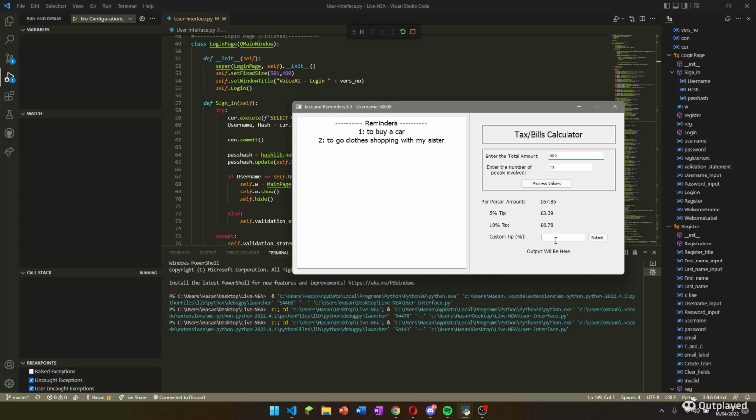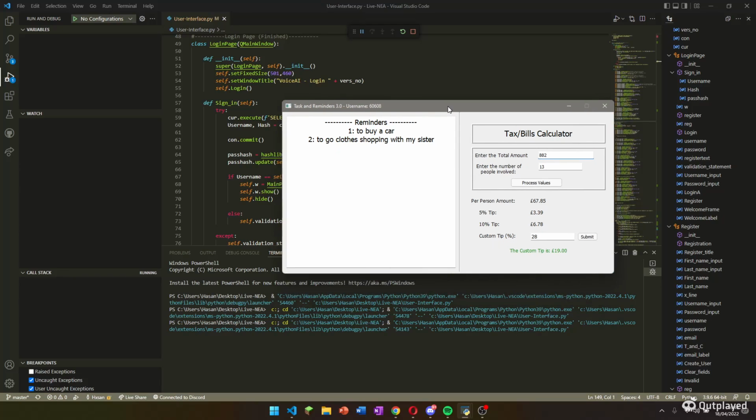These two values here are from the per person amount, so it's going to be split from this into these two. Let's say you want to get a certain percentage which isn't already in the system. Let's say you want to get 28% of the per person amount. Submit that. It shows the output will be £19, which is 28% of 67.85. And that's all there is to this. It's pretty simple. I thought I should add this in as an optional feature.